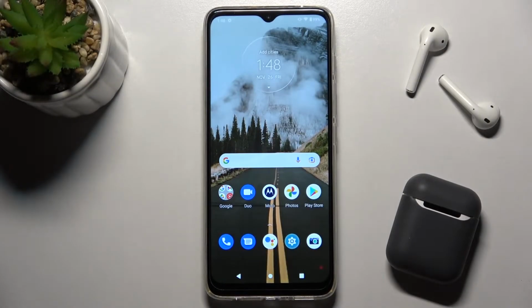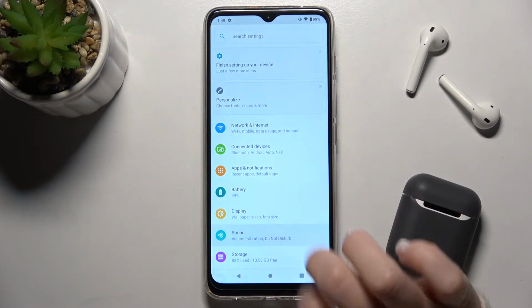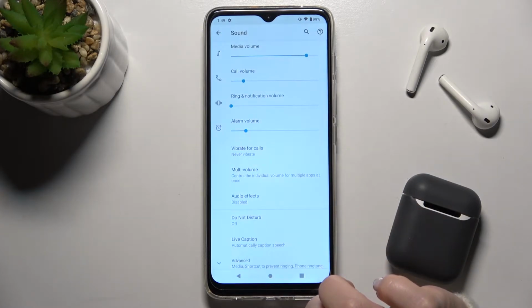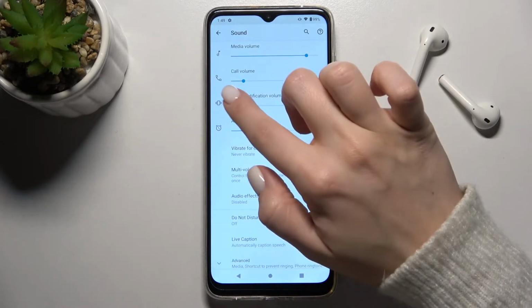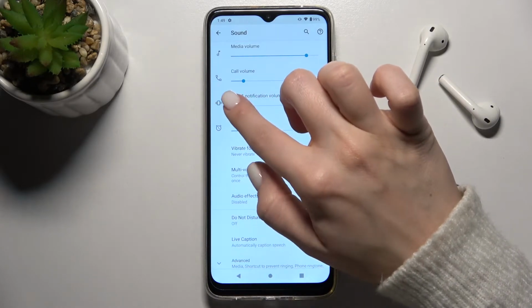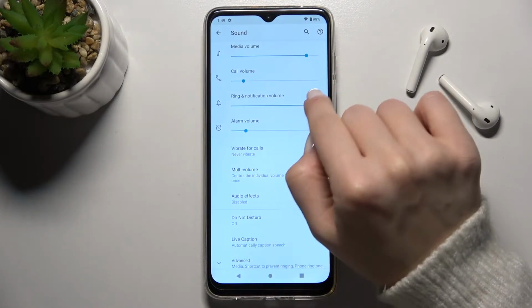Welcome. Today in front of me is a Motorola Moto G50, and I'll show you how to enable the ringtone volume on this device. So first you should go to the settings and tap the sound section. Here we've got the ring and notification volume section. Just to enable your ringtone volume, swipe these dots to the right side with your finger.